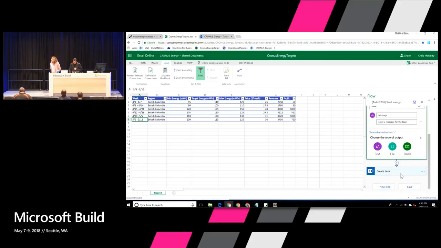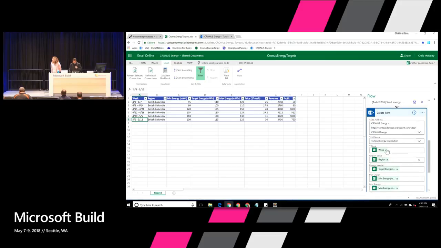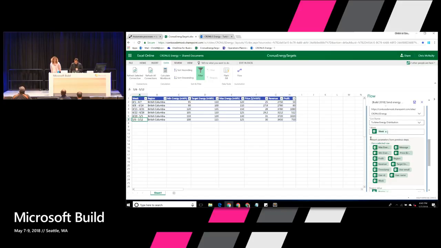My action in this case creates an item in SharePoint. So it's pointing to a list called Turbine Energy Distribution. Now, this Turbine Energy Distribution list has certain inputs like week, region value, energy needed, min energy, max energy, etc. So if I click on one of these fields, I see a variety of outputs. Now, these outputs are sourced from three sources.